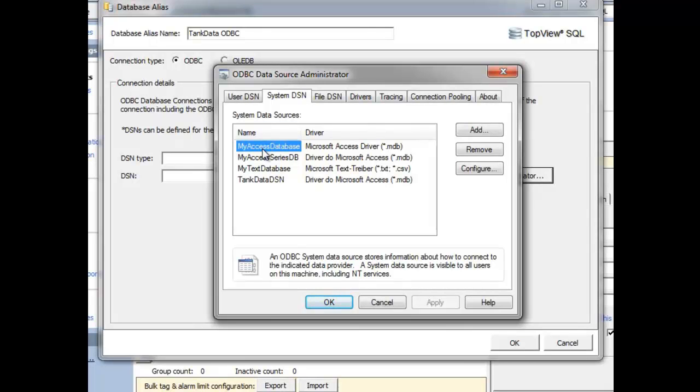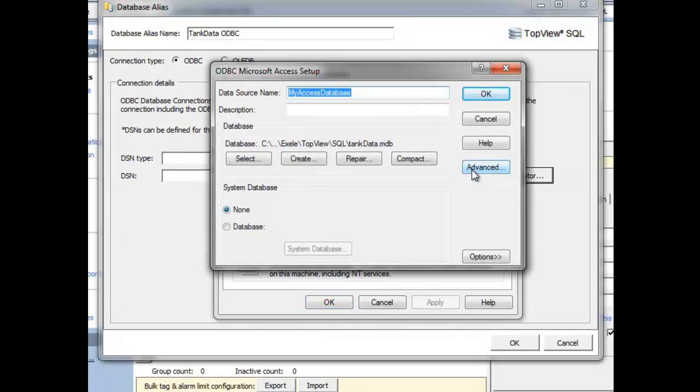A system DSN named My Access Database exists and points to the sample Microsoft Access database. Examining the details of the DSN, the ODBC driver used is the Microsoft Access driver. And the details of the DSN simply point to the Microsoft Access database file. Depending on the ODBC driver used, the configuration screen may require different information.